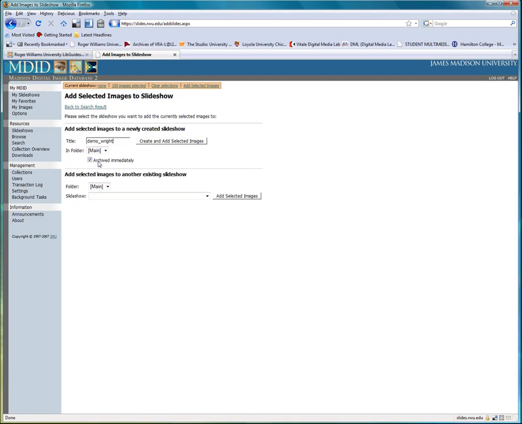So they also have a box here for archived immediately. If archived immediately is checked, that means that you will be the only person that will be able to see it. None of your students will be able to see it. Only administrators and yourself will be able to see it. However, if it's unchecked, then that means it's open to the whole world to see as long as they can log into MDID. So we're going to keep it as archived immediately.